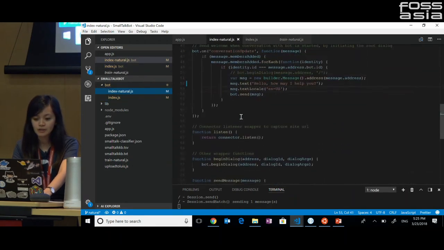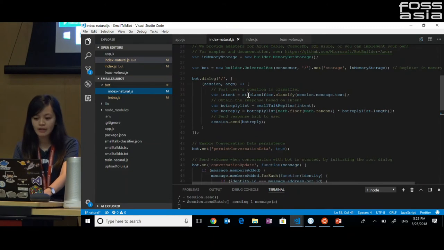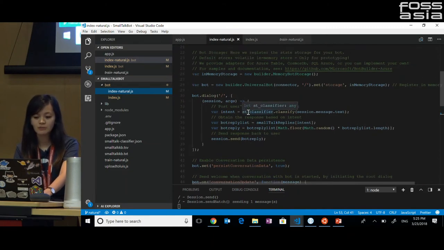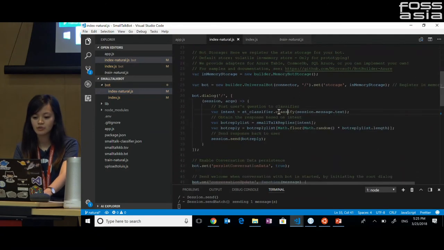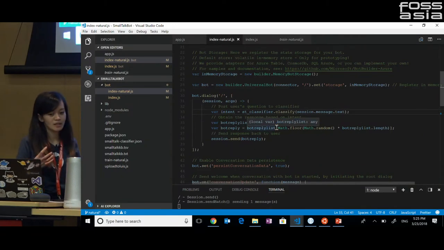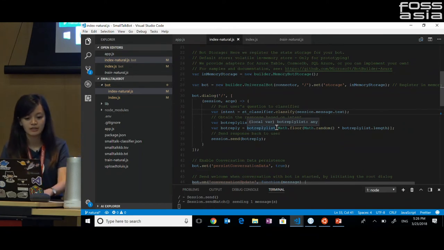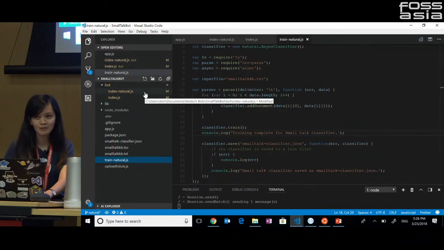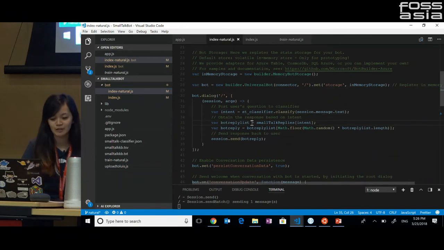Okay. And then in the code, let me just try to find. Okay, you can then load in your classifier. This is my classifier that I've loaded in from the JSON file. Then you do a classify based on text, and then you just respond using whatever intent has been matched. So it's the same concept as before, except using Node Natural to do it instead. This isn't on my repository yet, but I'll be pushing this sometime today or next week.